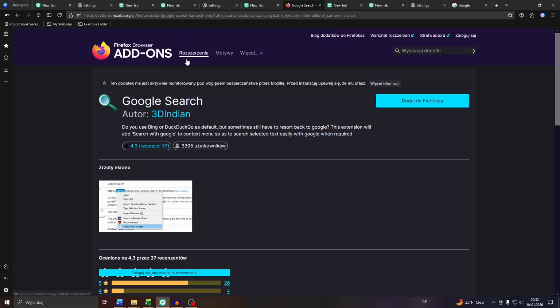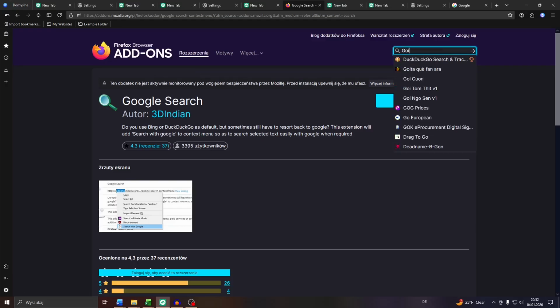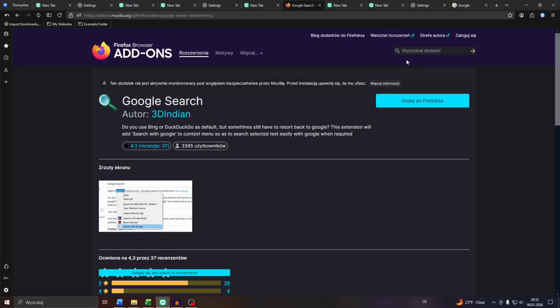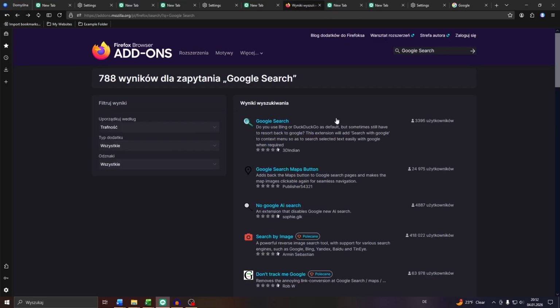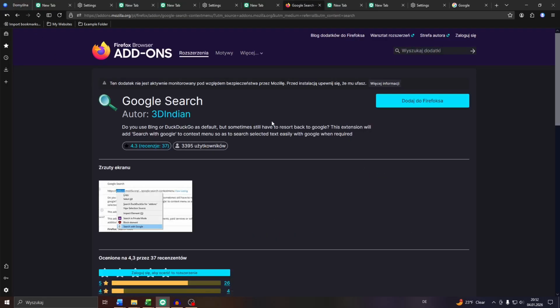What you want to do is click into extensions here, and here use the search bar and type in Google search. Excuse the typos. I'm typing with one hand. So what you want to do is click into Google search, and after that you will see the search results here. Click into Google search and add it to your Firefox browser.